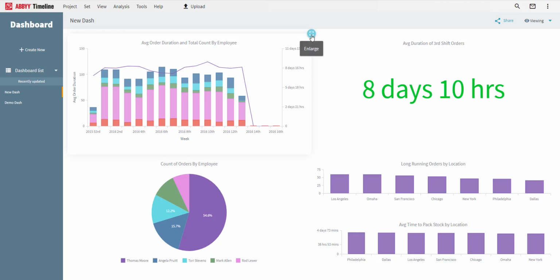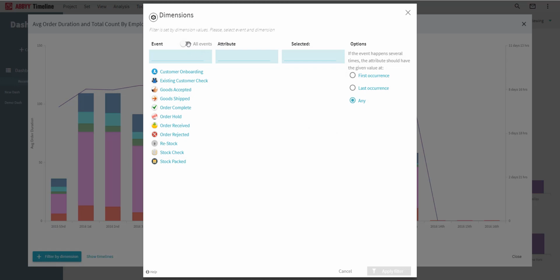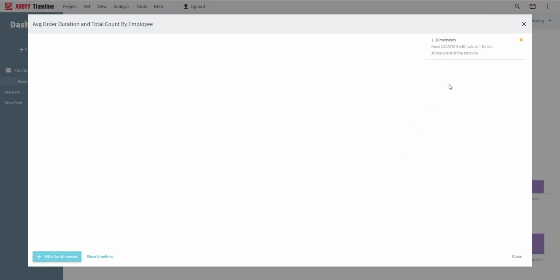Now I'm in view mode, and if I select this enlarge, it'll actually pop up my view and give me some options here where I can drill in on a single specific employee using the show selecting and showing timelines. I can then choose to filter by a given dimension if I'd like to. So if I want to only look at the orders that were of a certain employee or came out of a single location, let's say Dallas, I can dynamically apply filters to be able to look at that data inline to my dashboard.